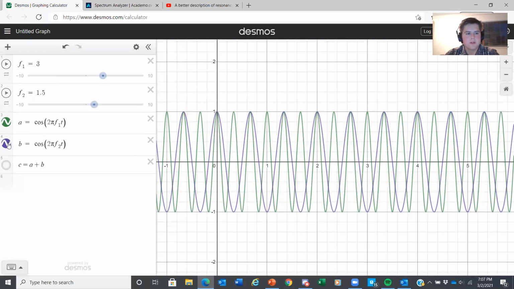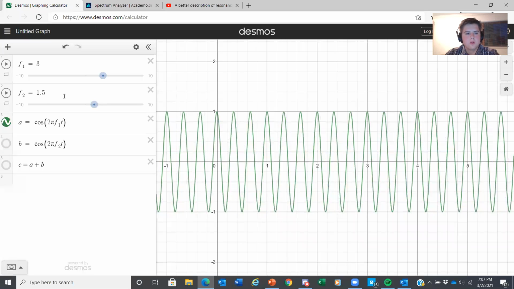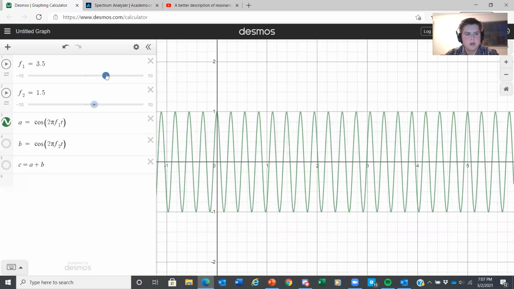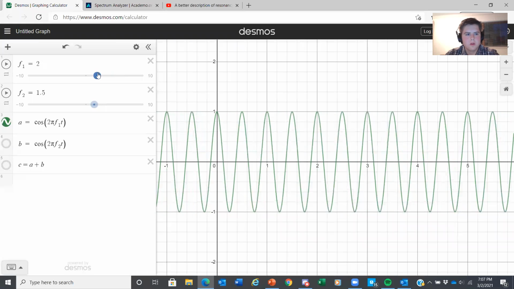So what I have here is 2 sine waves, and then I'm going to add them together. So let me first make our first one a higher frequency than the second one. Okay. So that should be, yeah, that should be fine for now. So think of this as hertz. Okay, so we have a 2 hertz sine wave and 1.5.